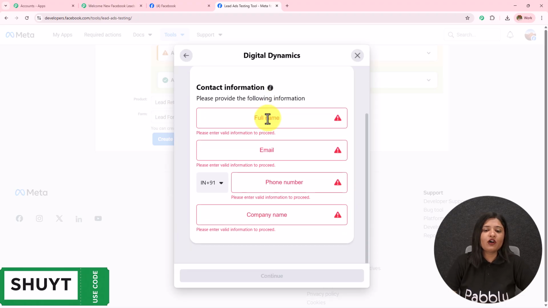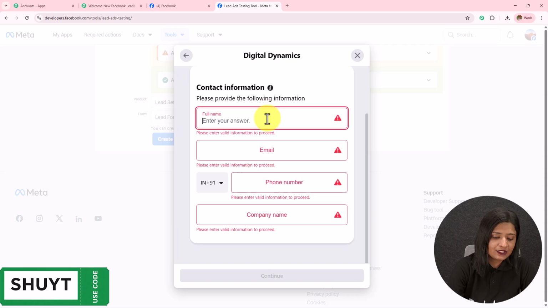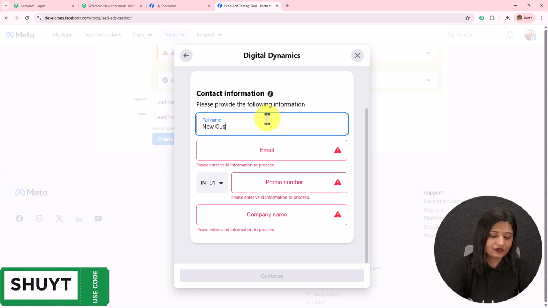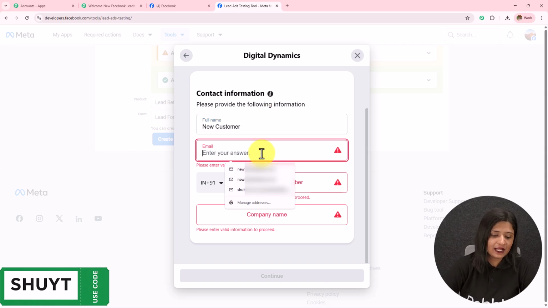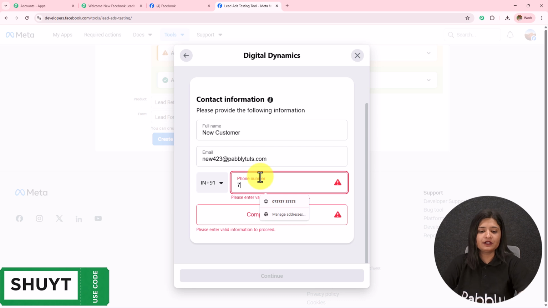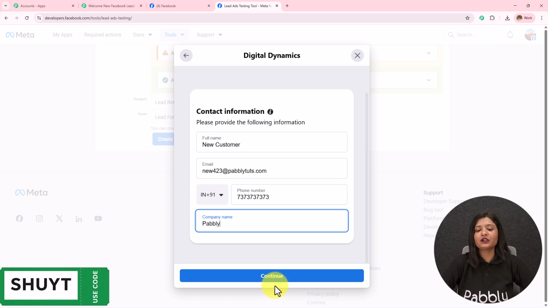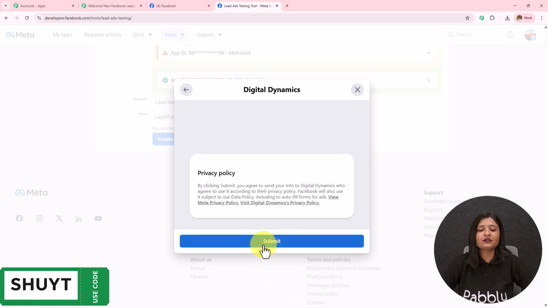Now you see this form has opened in front of me, where I'm going to enter some dummy details. So I'm going to enter my name as new customer, my email address as new423@pabblyconnect.com. I'll enter my phone number here, and then I'm going to enter the company as Pabbly. I'm going to click on this continue, and then I'm going to submit this.